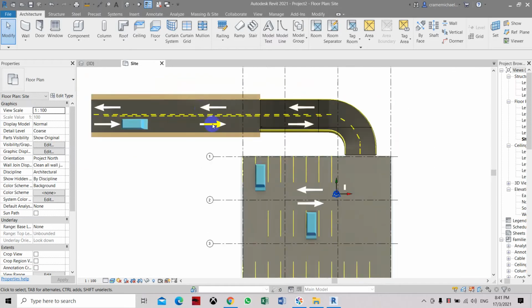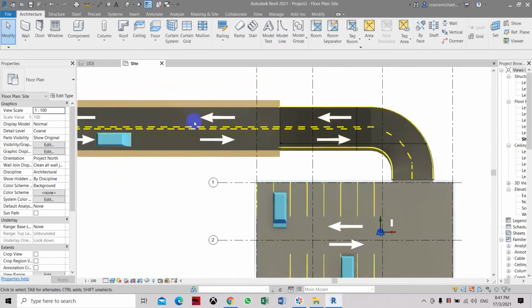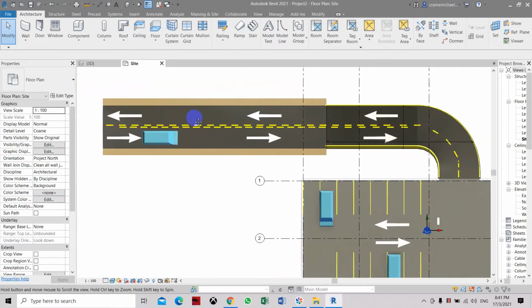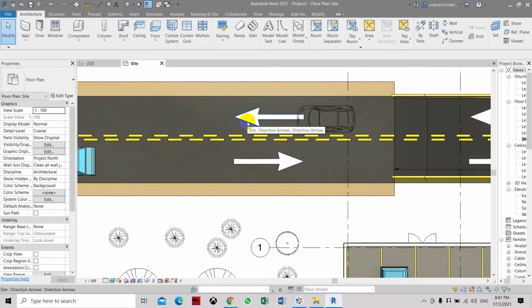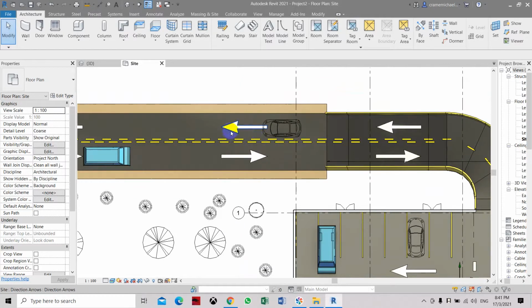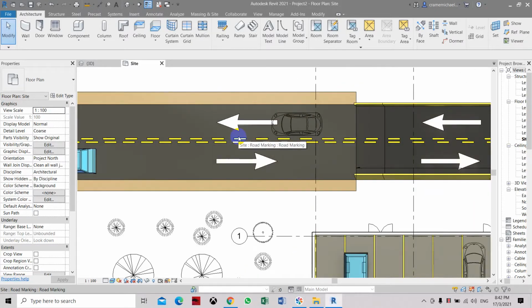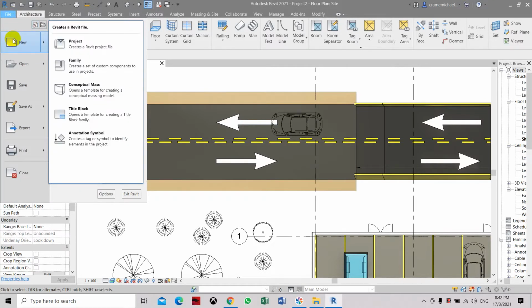Now we're going to create a family for this directional arrow, so later we can insert it and use it as a road marking. We're going to make it a little bit smaller, and the family will be created parametric. We can adjust the length and the width of the arrows. So let's go. In order to create a new family, this is another tutorial.